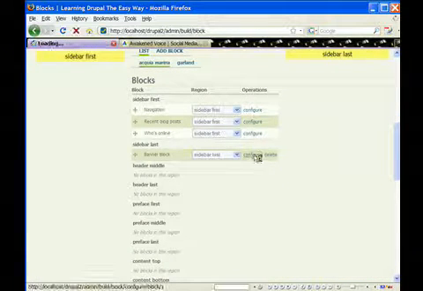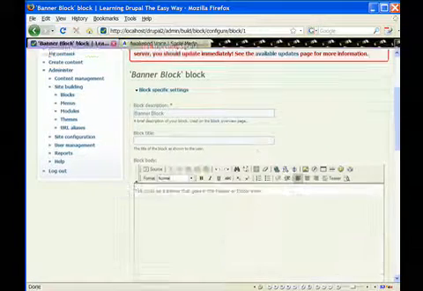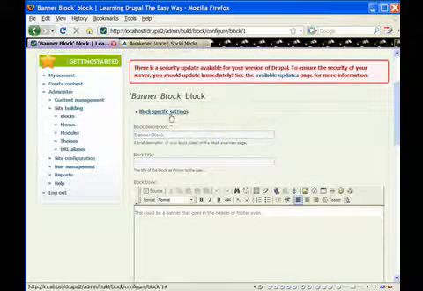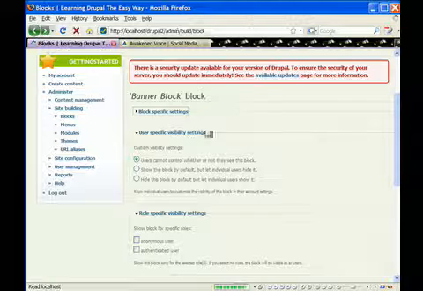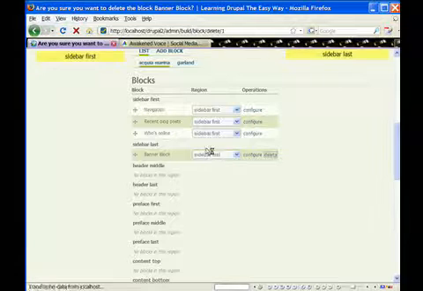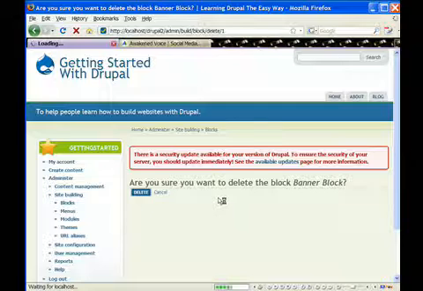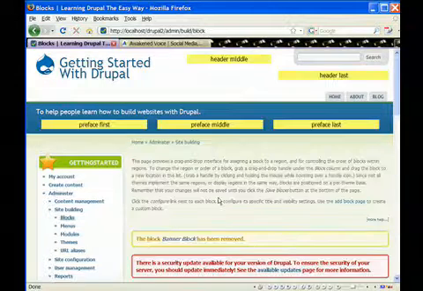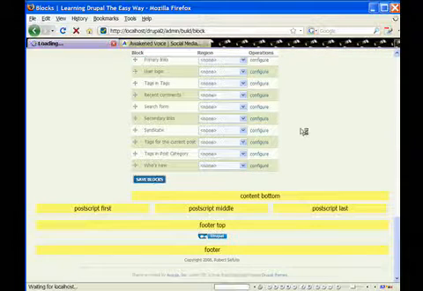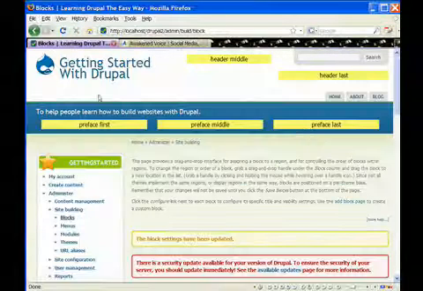And let's go to our banner block as well. And we can delete that if we want. Actually, don't want to do that. I'm just going to click delete. Do it the way that actually works. So we're going to delete the banner block. And now we're going to save our blocks. And go back to the home page.